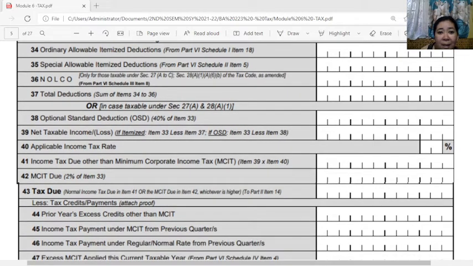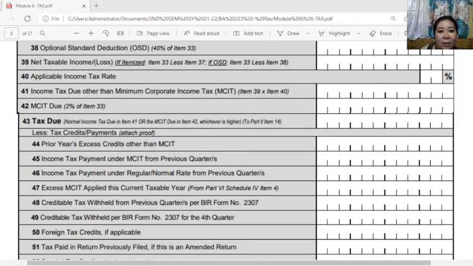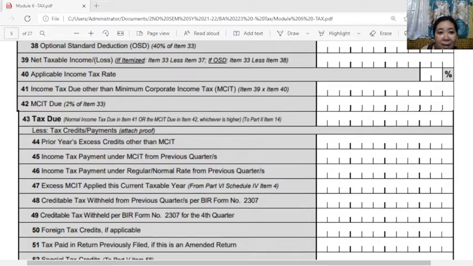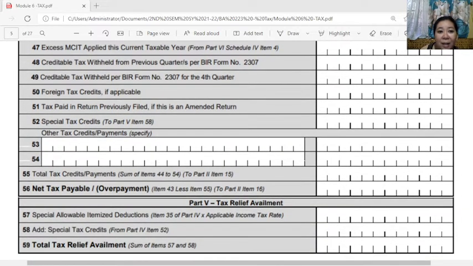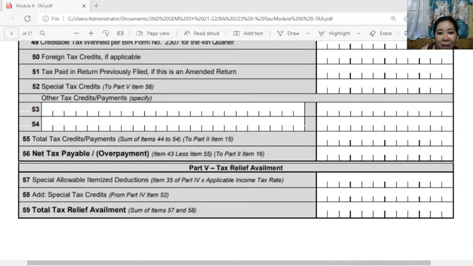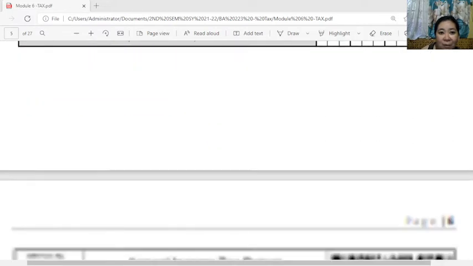Okay, so that will be the tax due. And if there are any tax credits or payments in the previous year, they can also be deducted from the tax due, to get the net tax payable or overpayment. Now in Part 5, the tax relief availment. This is for special allowable itemized deductions that they can avail of, if they are allowed, to lessen or be deducted from their income tax due. Okay, so that's their total tax relief availment.